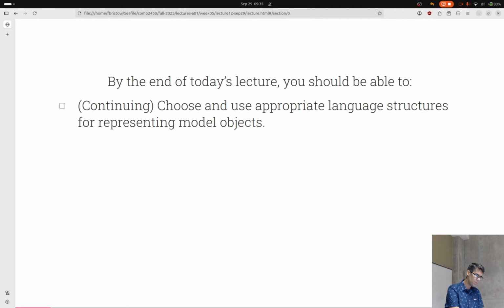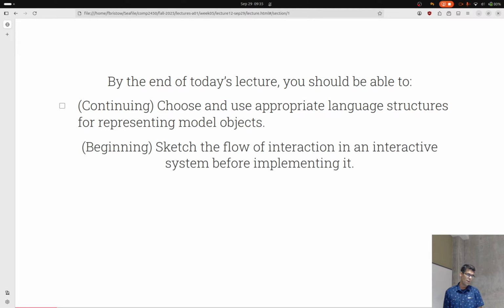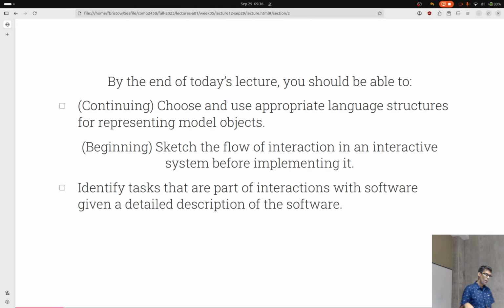And then what we're going to do is start introducing this idea of sketching our flow of interaction in an interactive system before implementing it. There are two things that I really want you to be able to do by the end of today's lecture. The first is, I want you to start being able to identify tasks that are part of interactions with software, given a detailed description of the software. I'm going to stick on this word task. I'm going to keep using this word task. I'm going to try to define this word task for you.